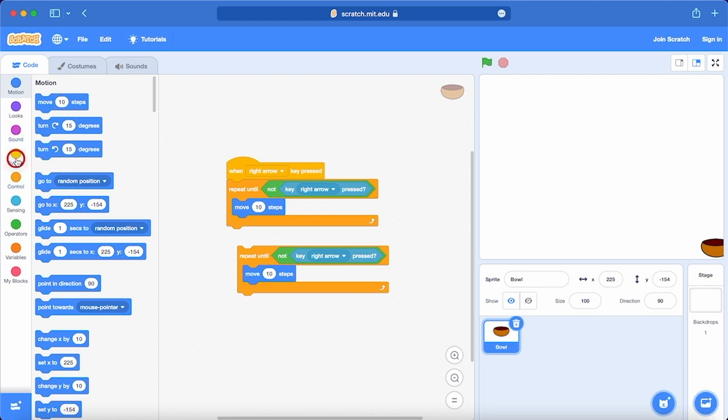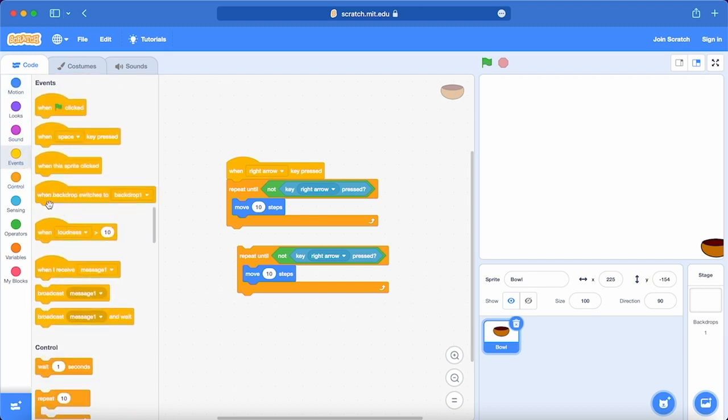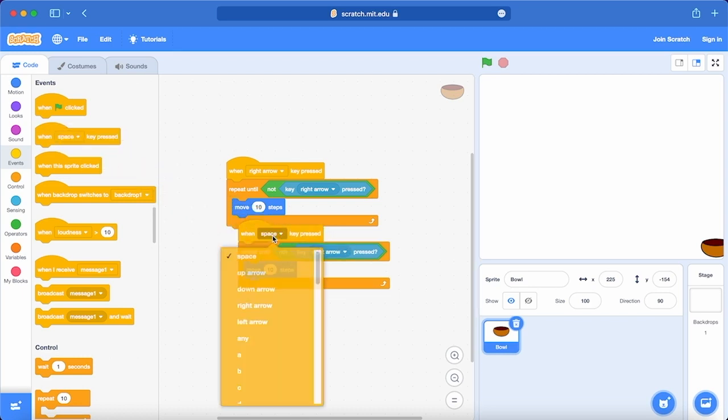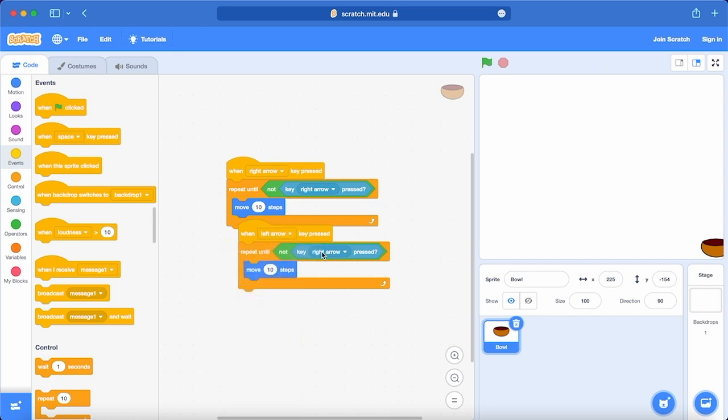Now we go to events and get a when space key pressed block again, and then change the space to left arrow. Then we also change here the key right arrow pressed to key left arrow pressed. Then we change the move 10 steps to move minus 10 steps. Good. Now let's try it out.